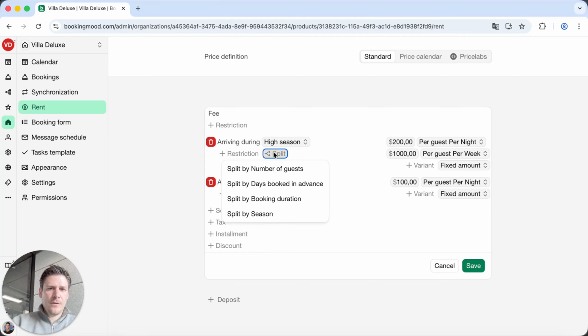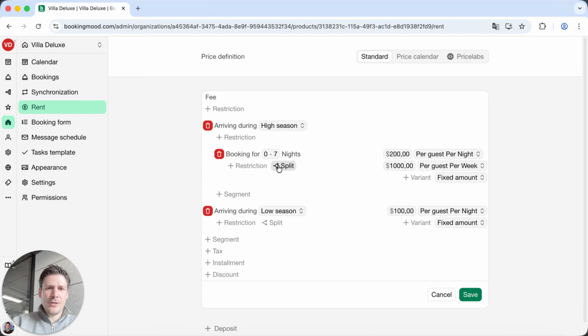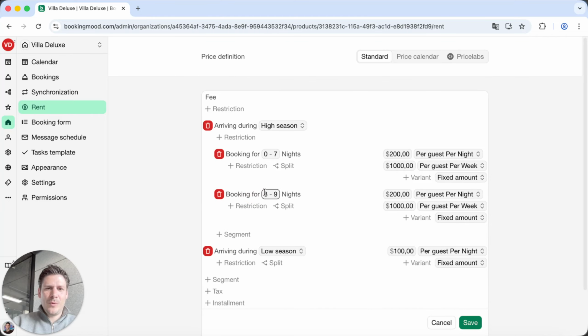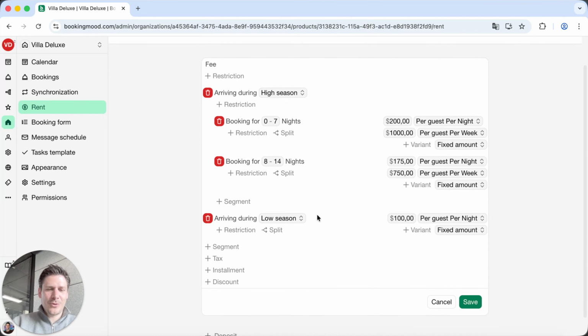You can also split on other attributes as well, other options. So for example, if the booking duration is 0 to 7 nights, is this price, but when it's 8 till 14 nights, for example, you can say it's cheaper. So it gets something like this, for example. So with this pricing table, you can add a lot of varieties and add a lot of options to your pricing.